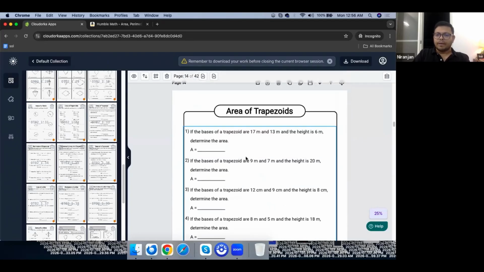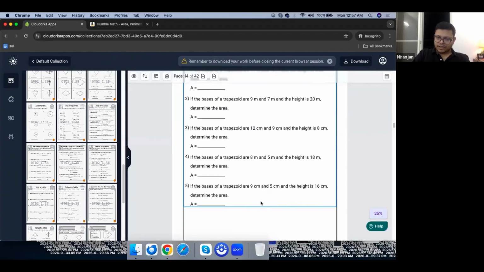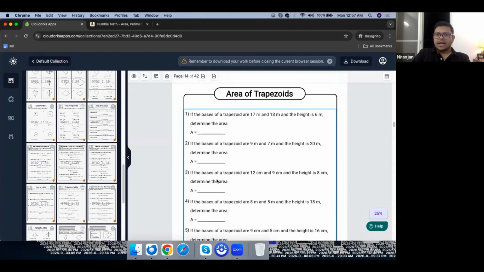So you will have the ability to change these sentences. If the bases of a trapezoid are 17 meter and 13 meter and the height is 6 meter, determine the area, right? You can change this text to something that you are comfortable with, and then these variables would be there and these would be inserted automatically. Imagine the kind of scale, the kind of variety you can give in your book. Now, these kind of word problems are not given to beginner students. These are given to students once they have got a little bit of practice on the concepts.